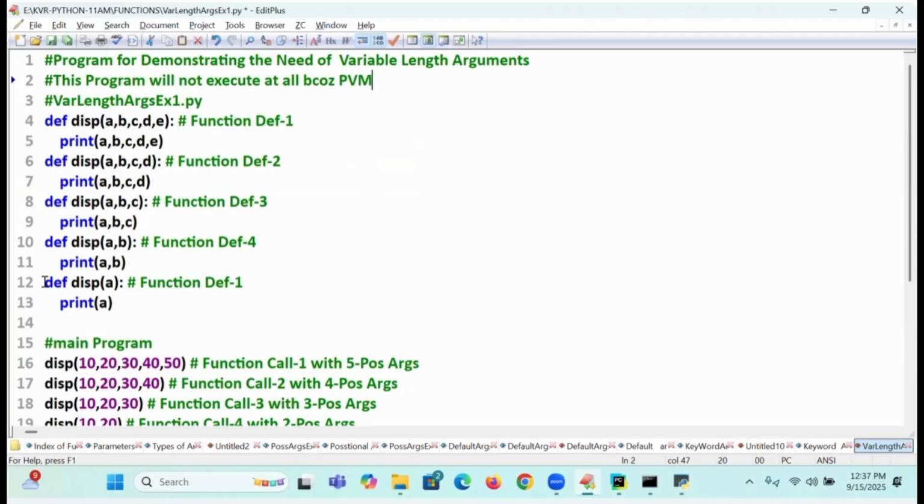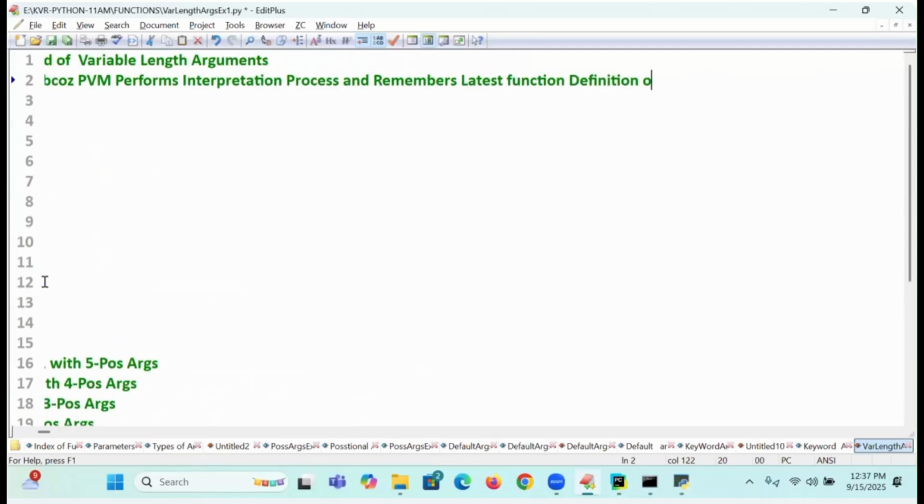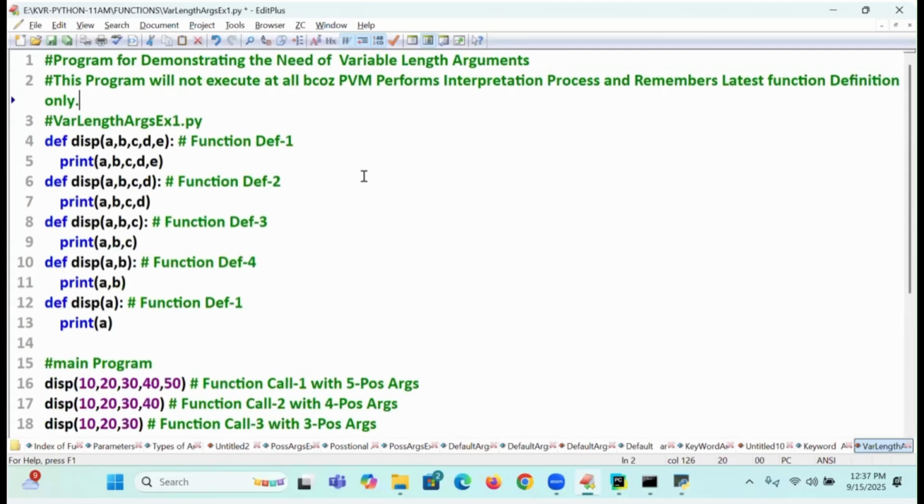Because PVM performs the interpretation process, and remembers what? The latest function definition only. So this program will not execute at all. Did you understand the reason? Then how to execute this?